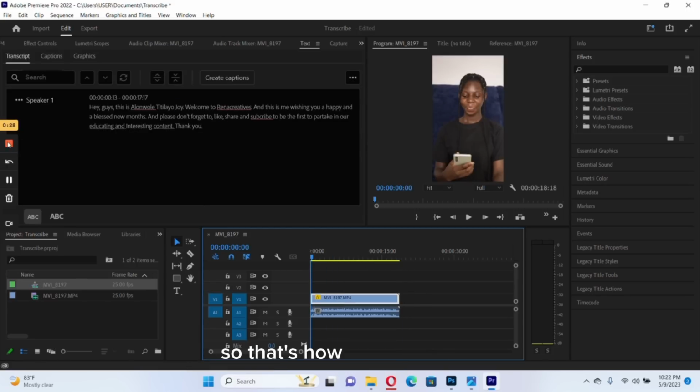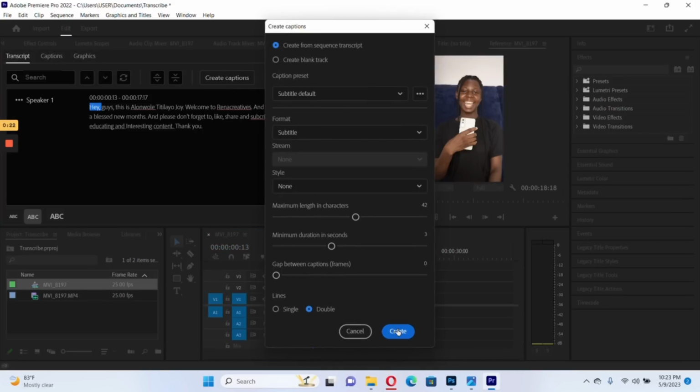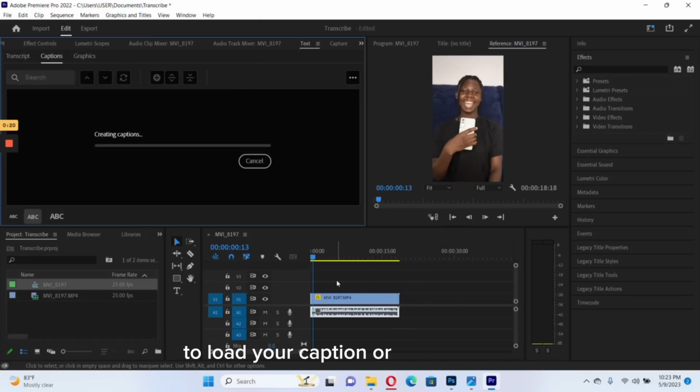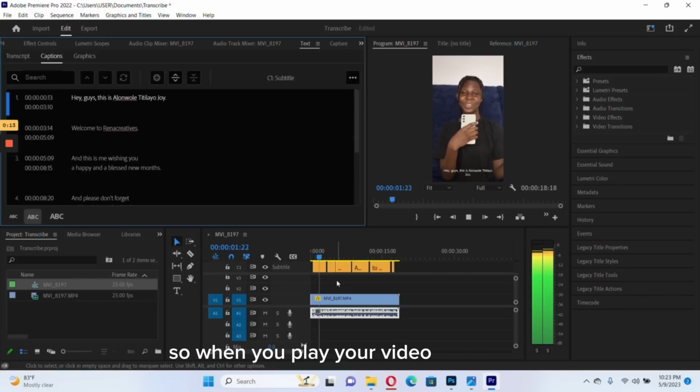So that's how you transcribe. Then you click on create caption to load your caption on your timeline. So this doesn't take a while, and then we are done. So when you play a video, you see it on your footage.